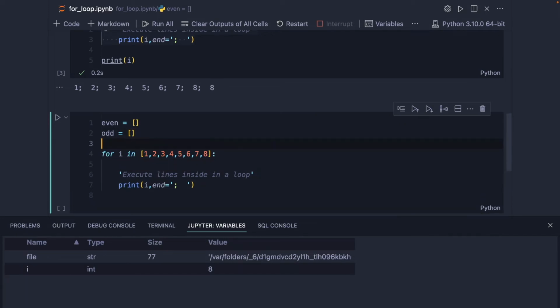Let me do one thing. Let me create one more variable, let's say j is equal to 22. Now with every loop, I want to change the value of j. So let's say j is equal to j plus 2.